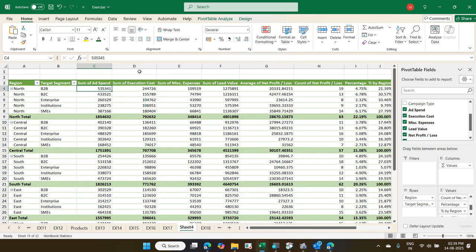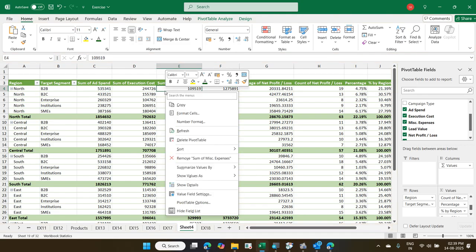Refresh. You have to refresh your pivot table. How can I refresh it? Right click, refresh. Or we have a shortcut key for refreshing, Alt F5. Alt F5 is the shortcut key for refreshing. Whenever you modify your source table, your pivot has to be refreshed. Right click refresh or Alt F5 refresh.